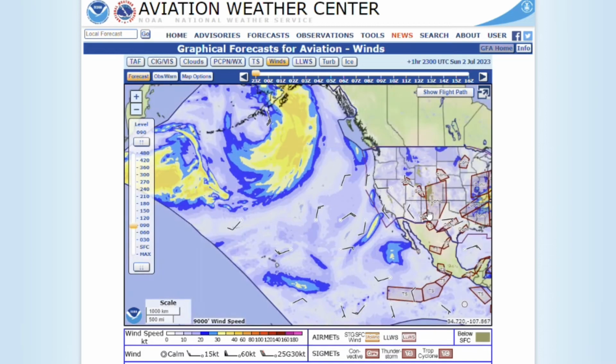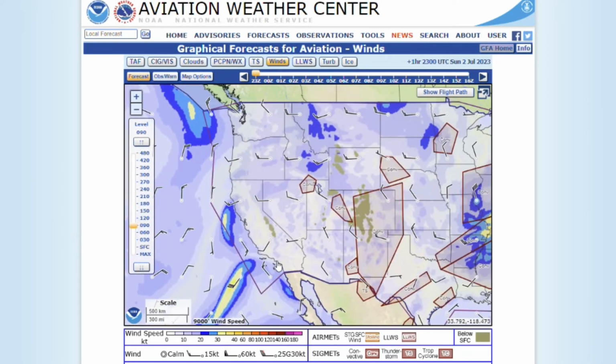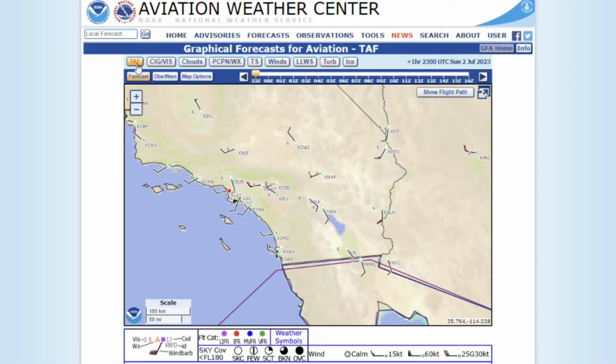Alright, now you can zoom in and out to pretty much anywhere in the United States, and we're going to focus mostly on Southern California for our example flight. And then you have these different tabs here. We're going to start from the left. So you have TAF, ceiling visibility, clouds, precipitation, and so on. And then you have this bar, and then sometimes you're going to have a vertical bar. So this bar here is the forecast time. Right now we can see we're looking at a 1 hour ahead forecast at 2300 Zulu.